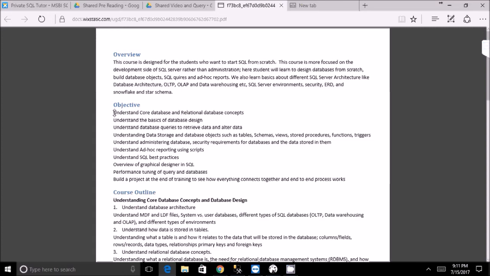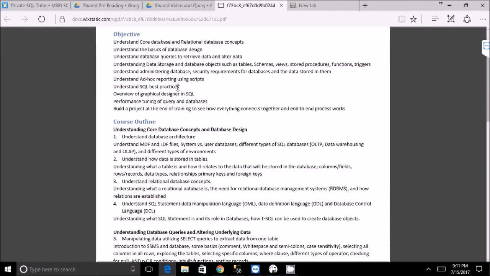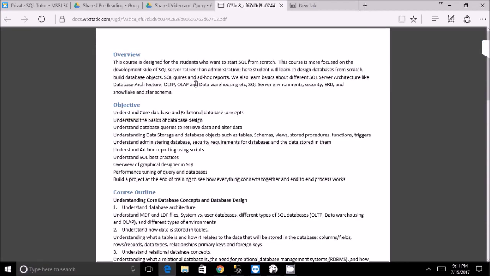So pretty much we're going to follow what I have listed in here, and we're going to talk about the difference between these two systems, OLTP and OLAP, the data warehousing. We're going to talk about what the SQL environments are. We're going to talk a little bit about securities in the SQL server that is more associated with the DBAs.